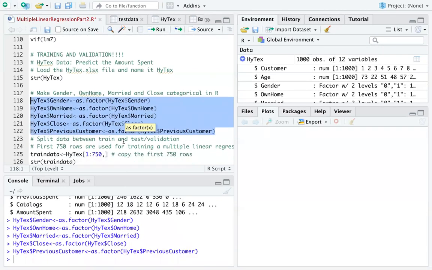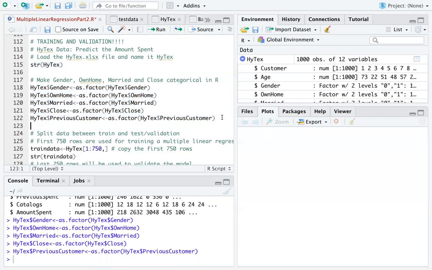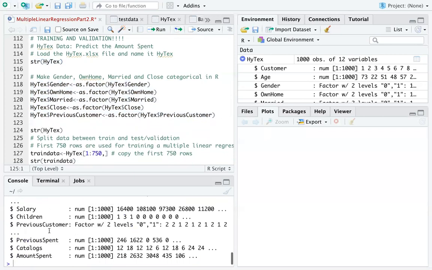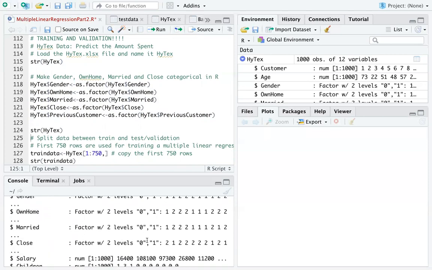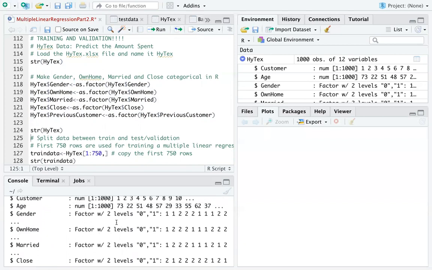Okay, so what it did is, let's call one more time the structure of the iText. Let's copy and paste it here, and then this will show you the changes. So it already made the previous customers a factor or categorical variable with 2 levels, right? It also tells which is 0, which is 1. Owning a home, married, close, and gender, those are all categorical now.